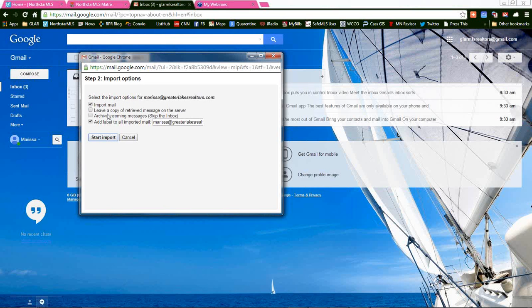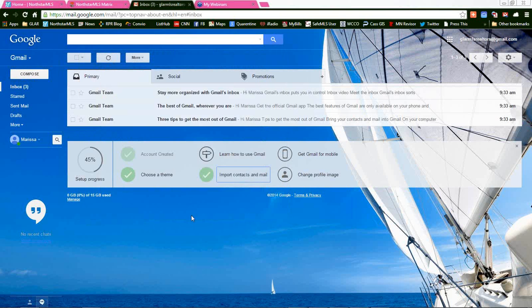I can import my mail, leave a copy on the server. I can choose to do that. This is with Outlook. Archive incoming messages, skip the inbox. So that's kind of a filter that you can set up. And add a label to all the imported mail so I can see that they're still sending it to that old email address. And then you can let that person know that you have a new email address at that point. So I'm just going to cancel out of that, but just a couple easy steps to import your contacts.